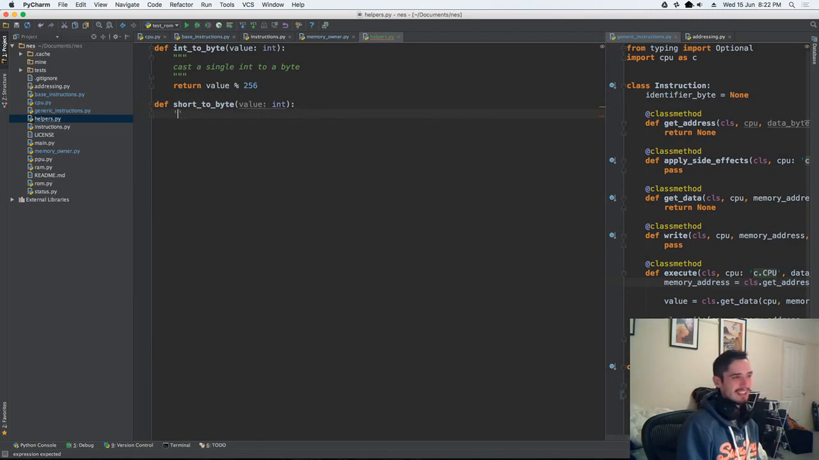So let's say that we get passed in a value. Here we're casting a short to 2 ints. Now it says to byte, but we're not actually returning bytes, so we're just returning ints that have been truncated. Okay, whatever. We'll come back to this naming convention later if we need to.